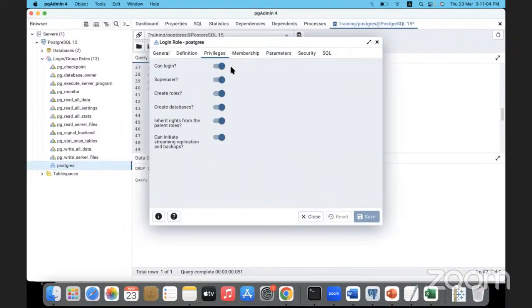Right. So we were talking about the role. Postgres is the only user here right now on my machine, and I am that person. And Postgres being the super user has access to do everything. The privileges, all of them are on. This person is the super user. He or she can create roles for other people, create databases, inherit rights from parent roles, and take backups of the data. So the super user basically can do everything.